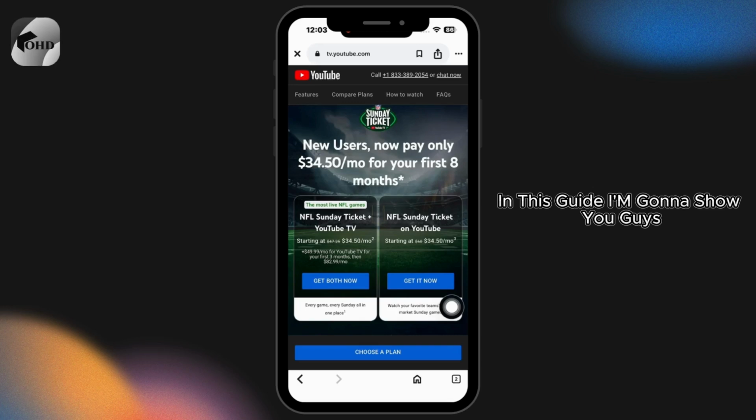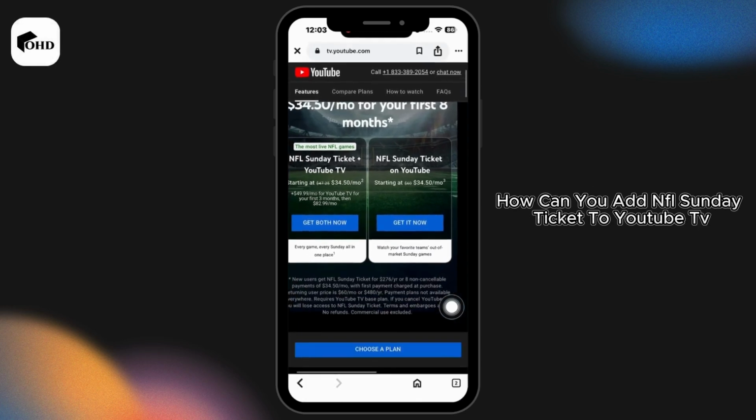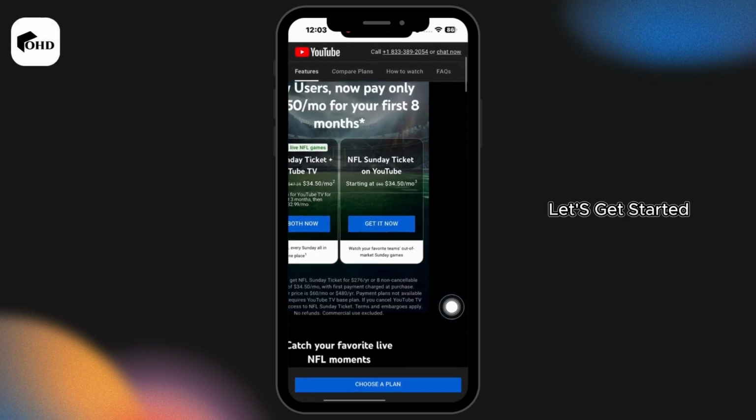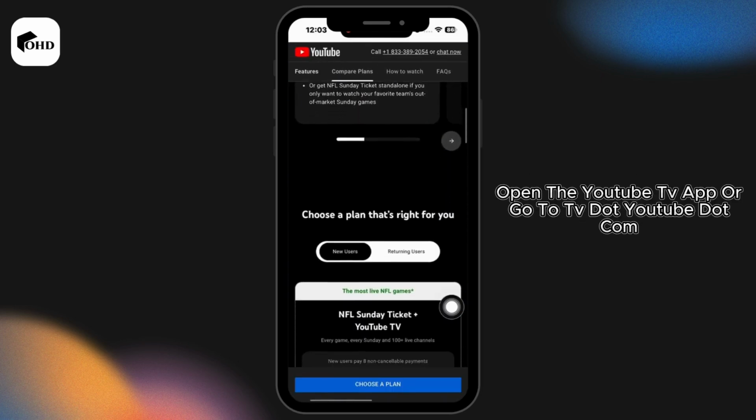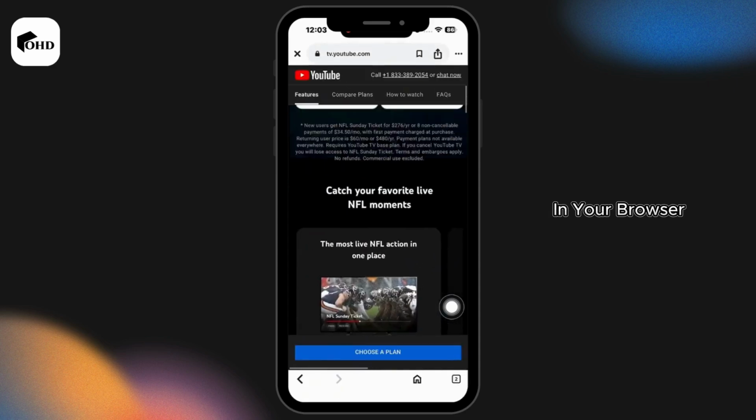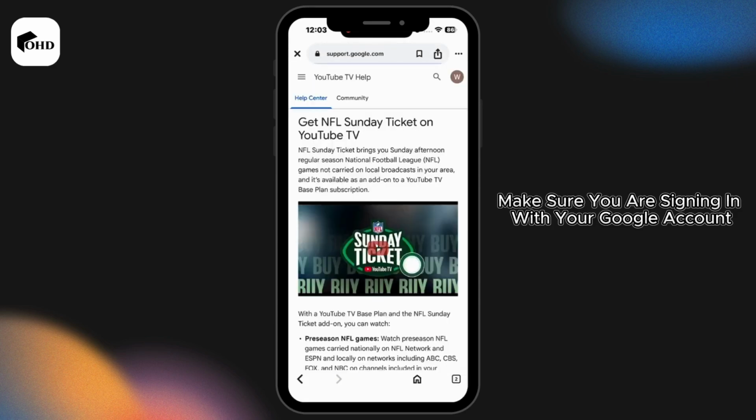In this guide, I'm going to show you guys how you can add NFL Sunday Ticket to YouTube TV. Let's get started. On your phone, computer or smart TV, open the YouTube TV app or go to tv.youtube.com in your browser. Make sure you are signed in with your Google account.